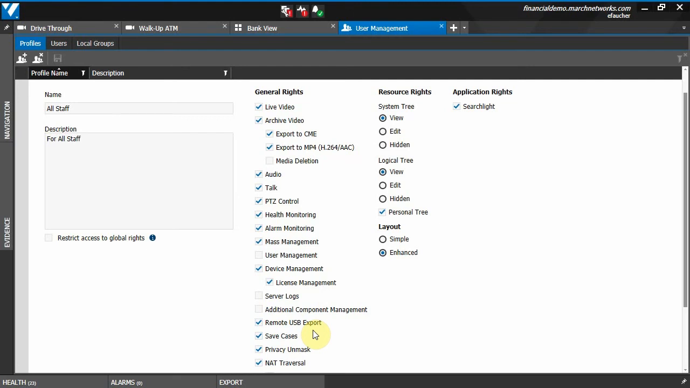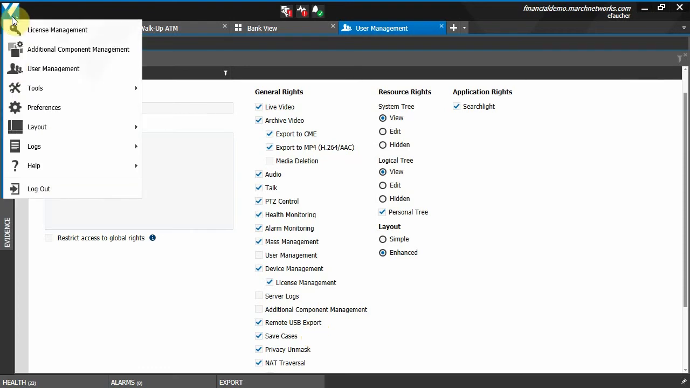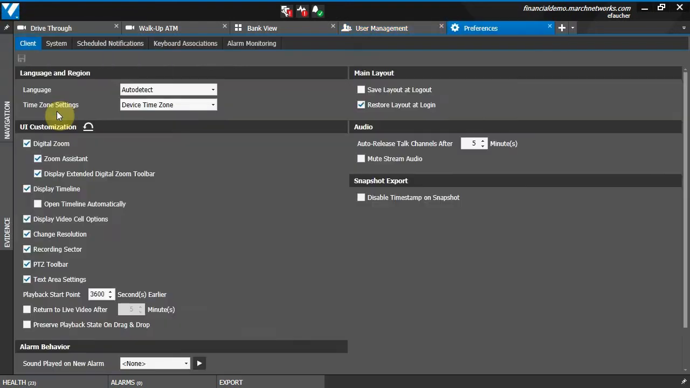The first form of media we can export are snapshots from a camera. The snapshots are a screen capture of an image in a video feed that can be saved. As a default, the date and time is superimposed on a snapshot. If you do not wish to have this timestamp superimposed onto your snapshots, that can be disabled by going into the main menu, clicking Preferences, and then under the Client Preferences tab, clicking to disable the timestamp on the snapshot.